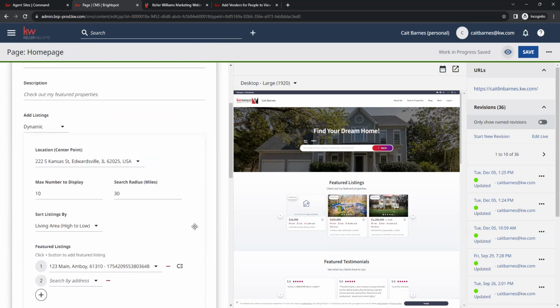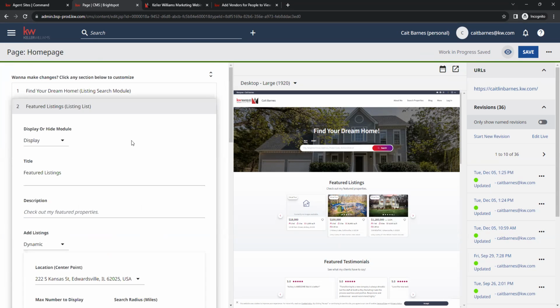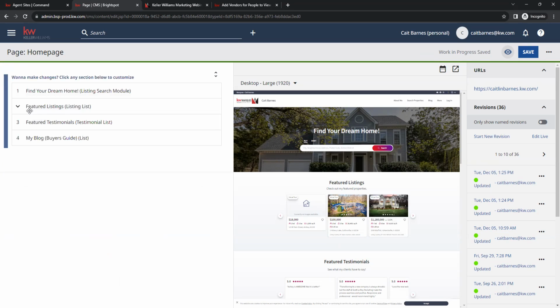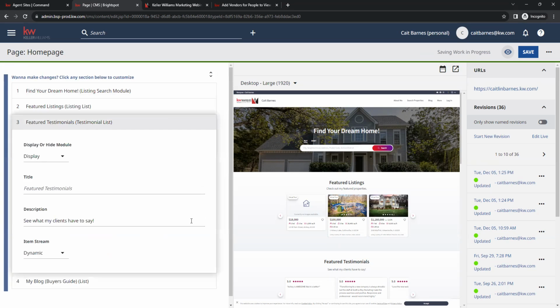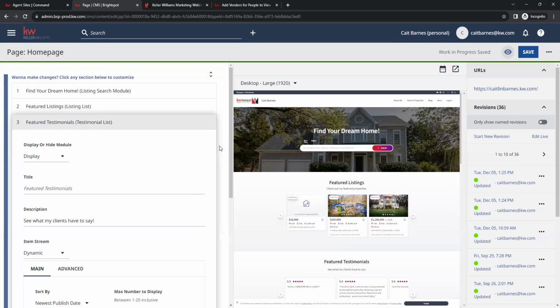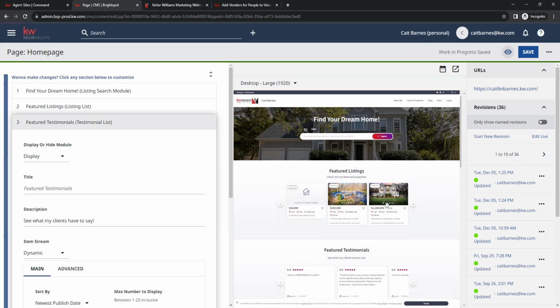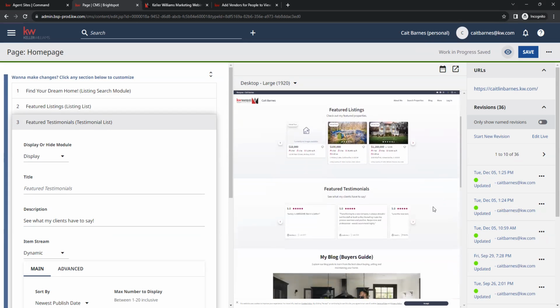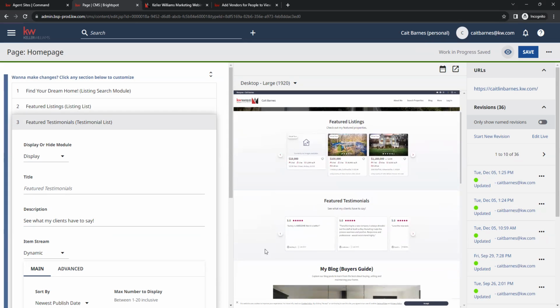So that goes over our featured listings section here. So I'm going to scroll all the way up and minimize this tab down just to get it out of the way. And then next we have section 3, which is featured testimonials. So if you have been with KW for a while and you were using the original legacy KW site, you'll know that testimonials were on its own page on the site. Whereas now with the new KW sites, testimonials are listed on the homepage of your site. So if I scroll down on the preview in the center, you'll see right under featured listings, we have our featured testimonials.